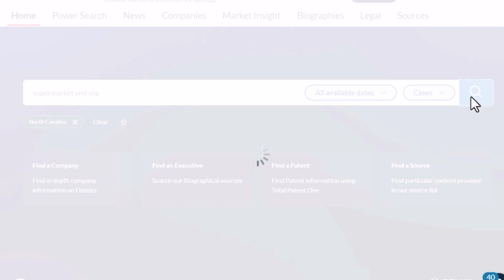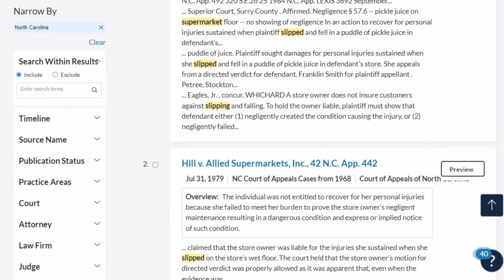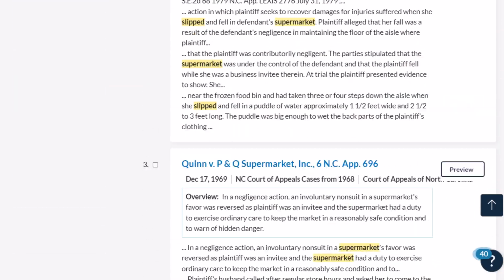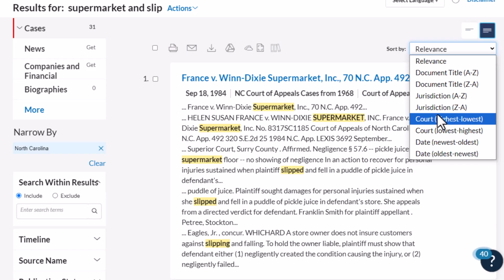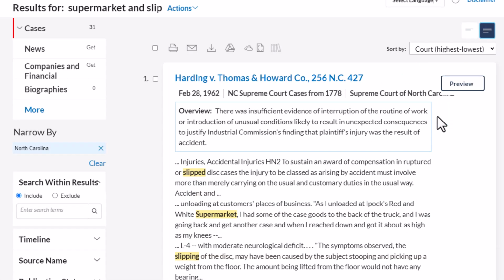And then click Search again. And you'll see that gets me quite a few more options here to go through. So I might try to sort these to see if I can find a newer case. What I usually start with is court highest. That's going to give me the highest court opinion that includes those terms. Unfortunately, in this instance, I didn't get a much more recent case.